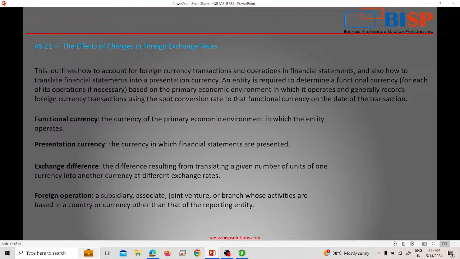Presentation currency here means the home currency in which we are going to prepare. It can be another currency, but right now we will take the presentation currency as the home currency. The entity is required to determine a functional currency for each of its operations, based on the primary economic environment in which it operates, and generally records foreign currency transactions using the spot rate. We will see which rates we convert at, at the time of the transactions, at the end of the period, or at the closing of the financial statements.